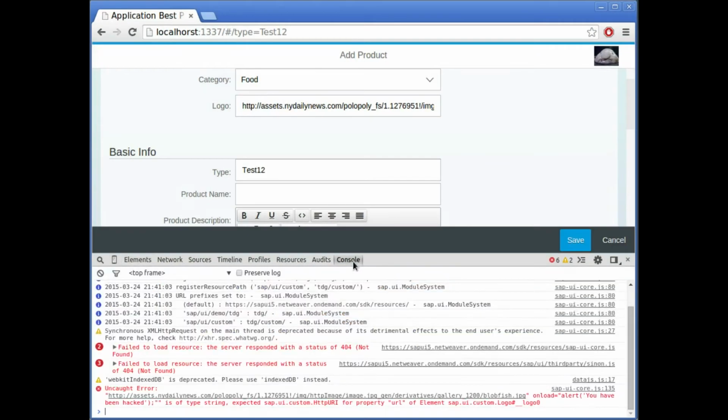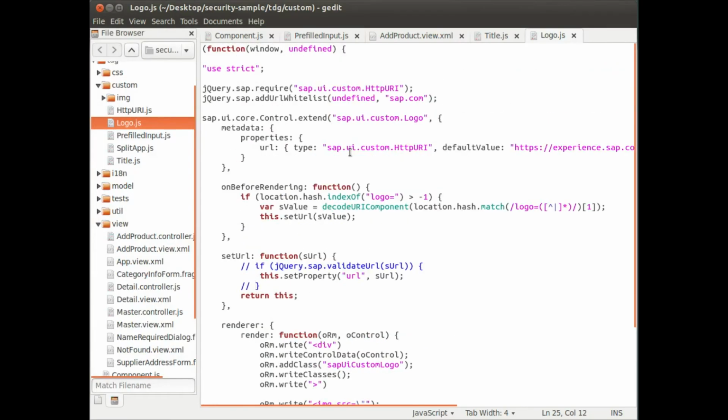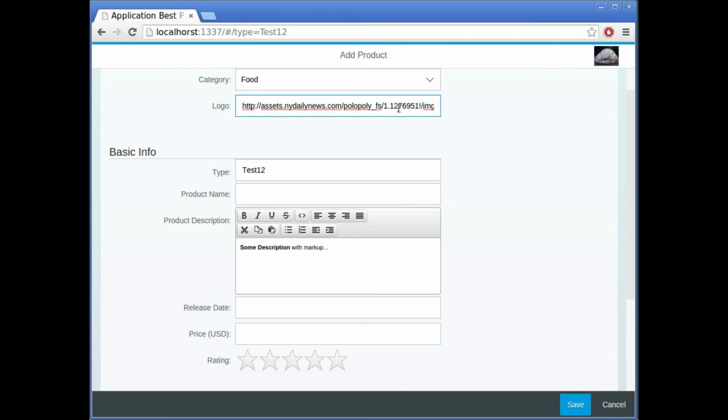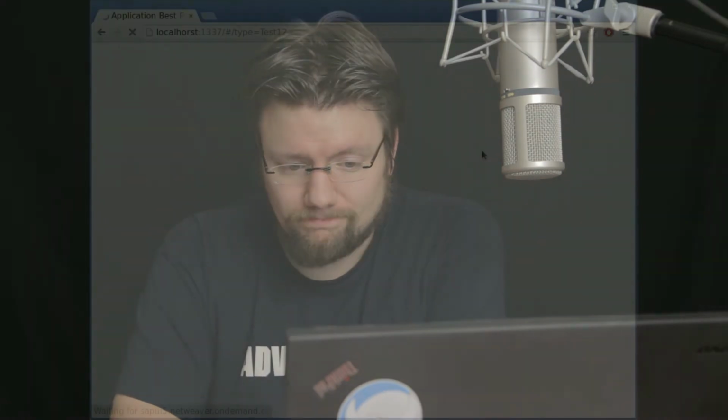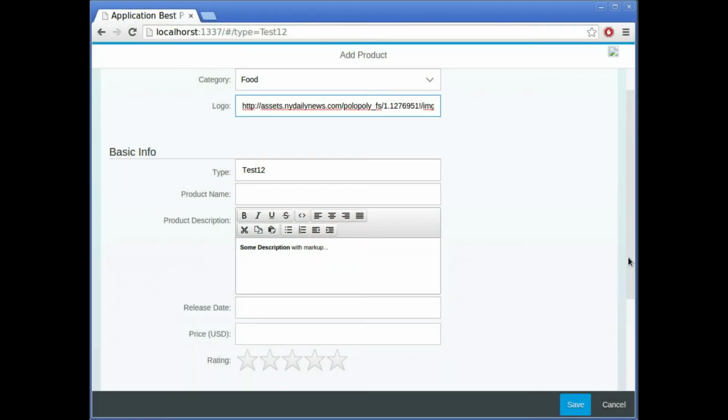Let's look in the console. And as I can see here, our URL, onload alert you have been hacked, is of type string, expected SAP UI custom HTTP URI. So they used type checking in the property. Let's see where that is. Oh, right here. So we remove the property check. Again, we say it should just be any string in this case and not a URI. And now we should be able to add the ugly picture as well as our code. Let's see. So there it is. Let's add it. Well, still nothing. Why not? The same thing every time.